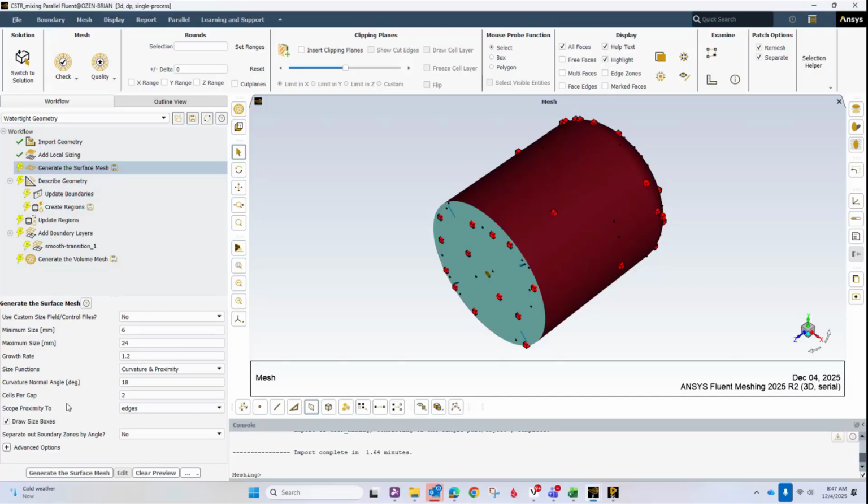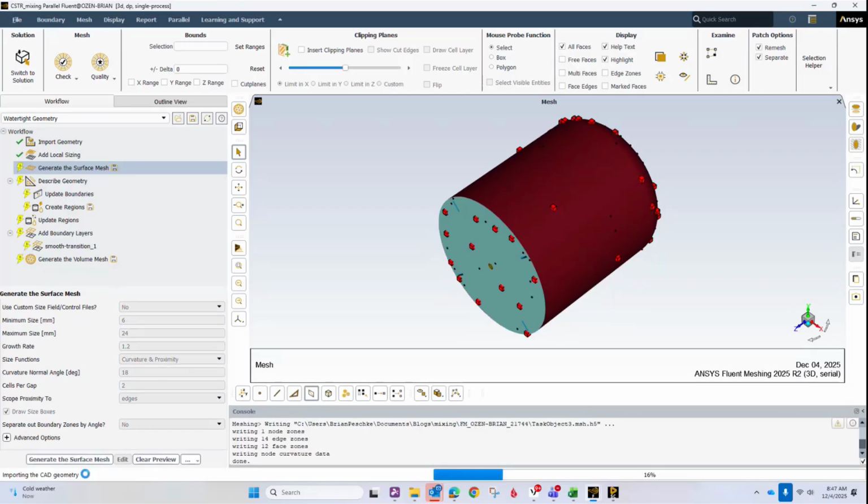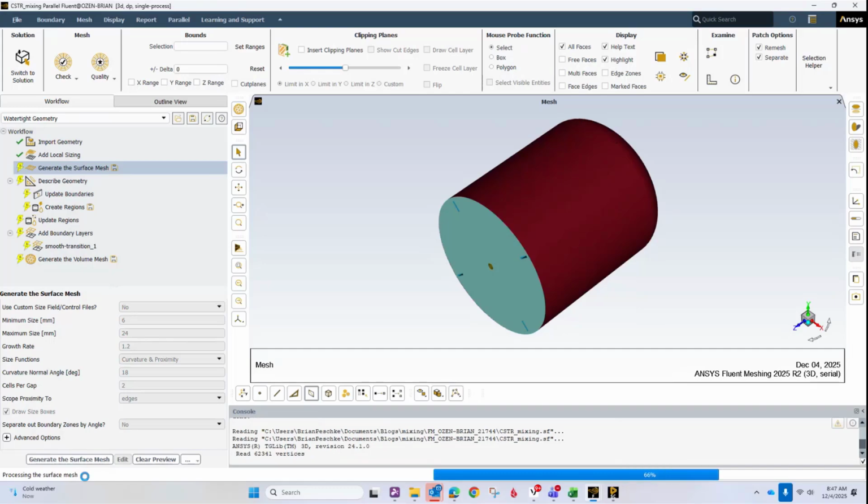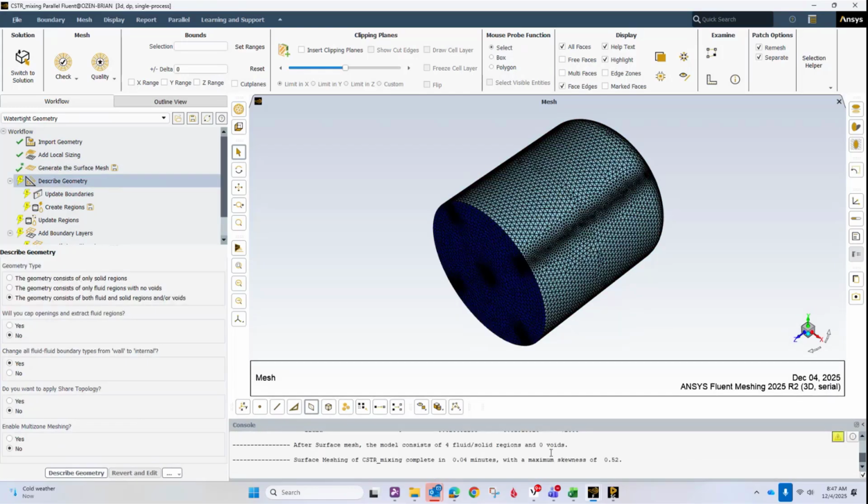With generate surface mesh, I'll use these sizes here: minimum size of 6, maximum of 24, and put the cells per gap at 2. Generate the surface mesh. I can see here my maximum skewness is 0.52, which is very good, so I'll move on.